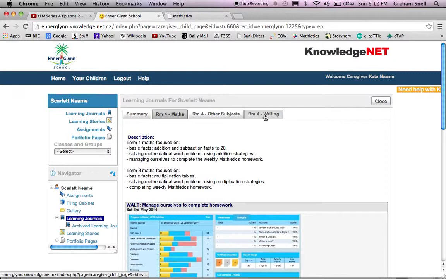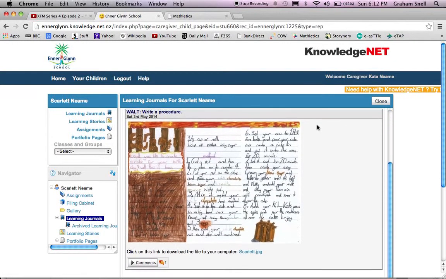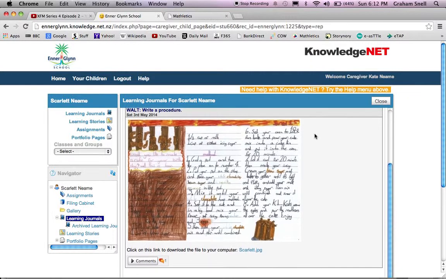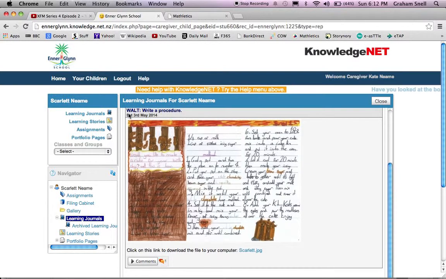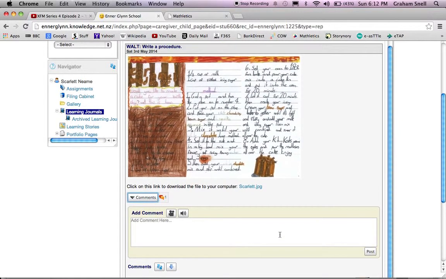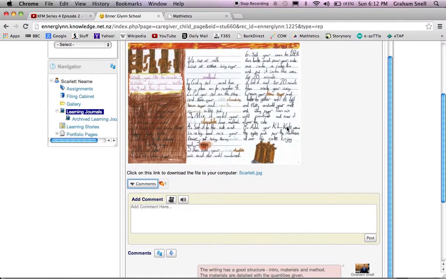Okay, if we look at another sample, when we're talking about commenting, look at the writing sample here. Generally at the school we try and comment and offer feedback using a star and a wish system. So if we look at this comment, this is a piece of writing. The student was learning to write a procedure, and if we look at the comment from the teacher here, a star comment means the positives, the things that the student has done really well, and in this case the writing has good structure, intro, materials, method. It's got detail with the quantities in the method, and the method is also detailed and clear to follow. So those are the stars, the things the student has done really well.